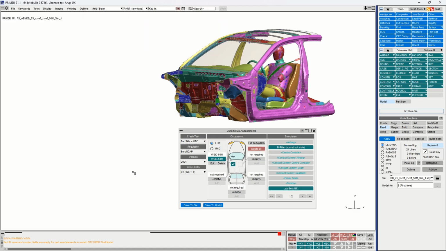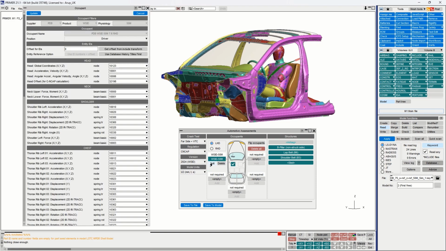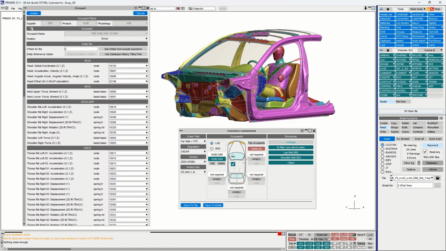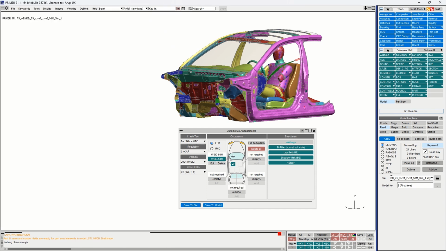The Automotive Assessments workflow in Oasys Primer is used to map LS-DYNA model entities to sensor channels. In the tool, select the crash test of interest, confirm the occupant and structures metadata, and then save the user data so that it can be reused automatically for the duration of your vehicle development. Many protocols are supported, including the latest virtual testing protocols from Euro NCAP and C-NCAP.